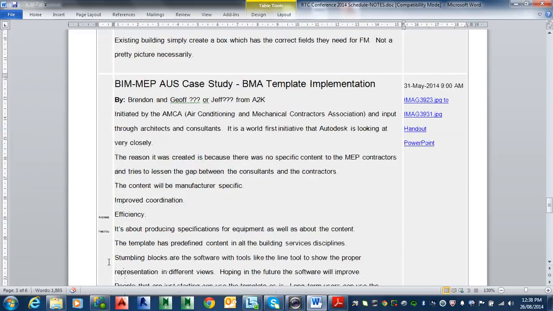Alright, moving right along. BIM MEP Oz, you might have heard about that. It's something that's been commissioned by the Air Conditioning and Mechanical Contractors Association of Australia, with input from architects and consultants. It is a world first initiative that Autodesk are looking at very closely. The reason it was created is because there was no specific content for the MEP contractors, and it tries to lessen the gap between the consultants and the contractors.